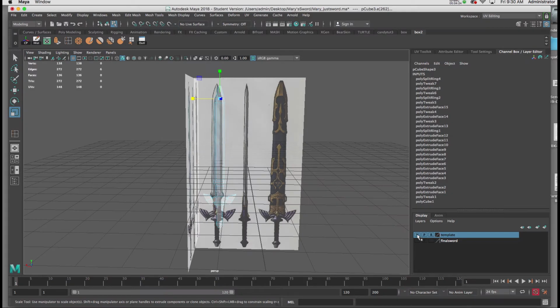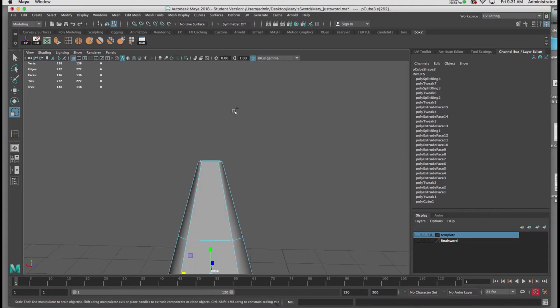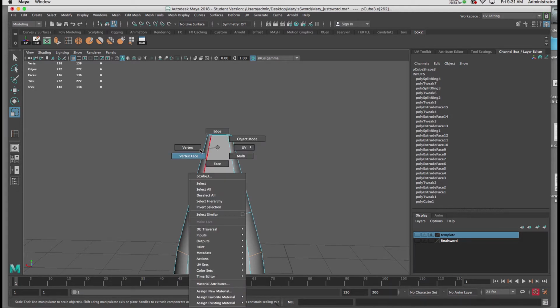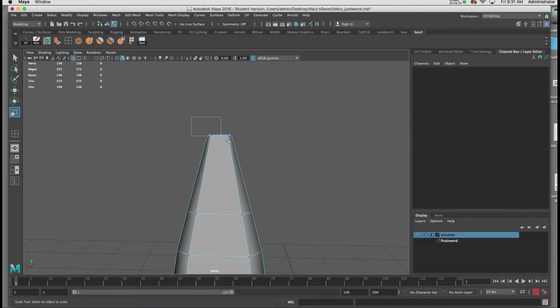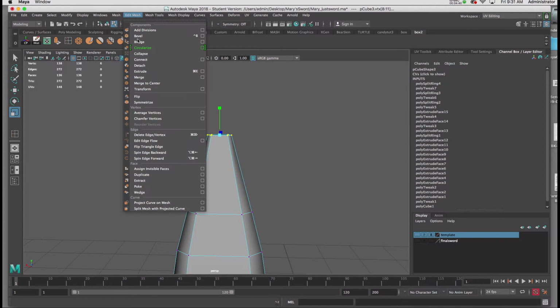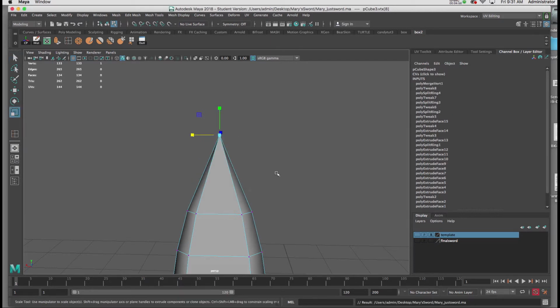I'm going to turn off the template. And the last thing I want to do is make that tip of that sword a point. I'll right click and choose vertex. I'll select the vertices at the very tip, and I'm going to use the edit mesh tool, merge to center. If I were to put on my dock, it would look like this orange circle that you see here. I'll click on it. I'll hit Command S to save.